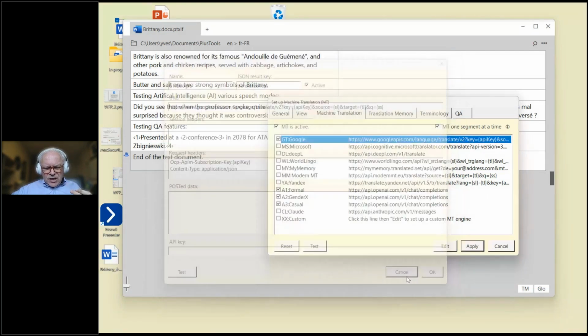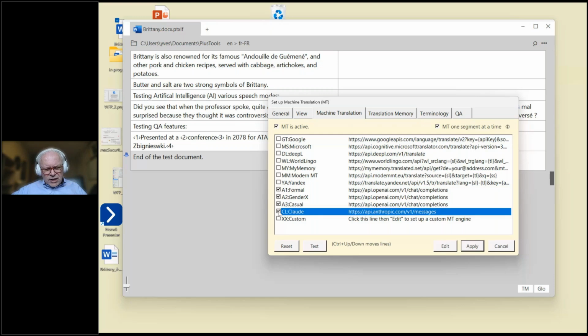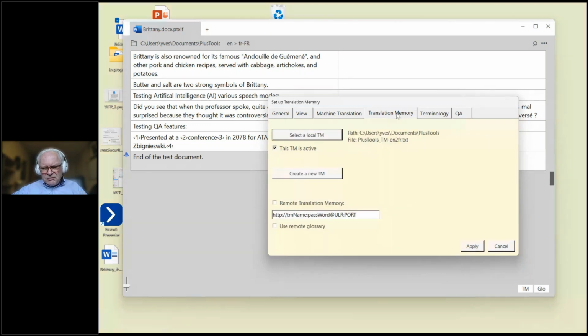We can have many machine translation sources at the same time. We can have Claude. Claude is a very good quality MT. Translation memory, you use a TM, select a local TM. And then you can also use a remote TM if you are connected to a translation memory server, such as Wordfast server.